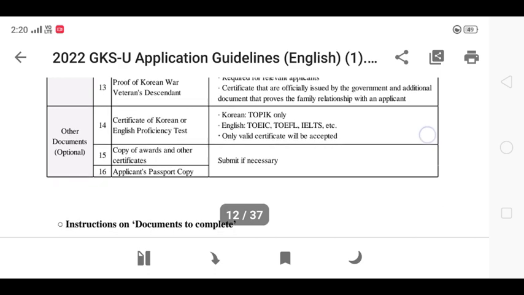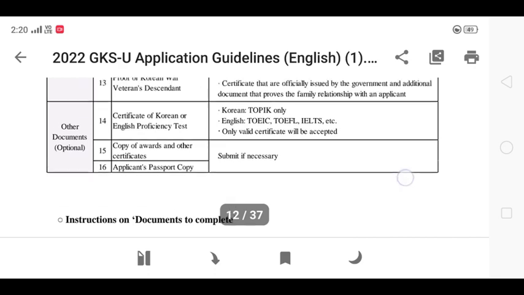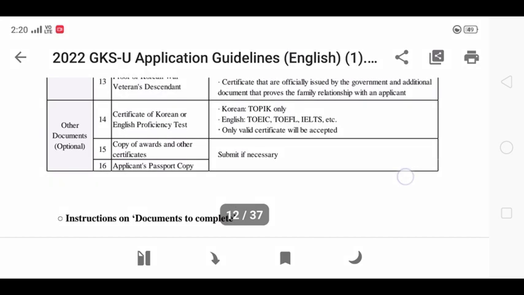Then talking about the other documents, which are optional, I will advise you to please submit these optional documents, because these are the ones which can get you selected for the GKS scholarship. So I will advise you to please submit these extra documents. First, there is the certificate of Korean language or English language test. For Korean, you can only submit the certificate of the TOPIK exam. For English, there are multiple options, so you can choose accordingly.